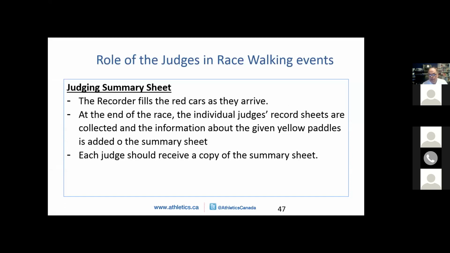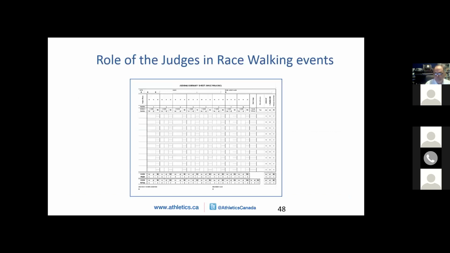Now, there's another sheet that we fill out, the judging summary sheet from the recorder, where all the red cards are put, so that they know that there are 2 red cards for an athlete, or 3 or 4, and this is how we keep track of that. And at the end of the race, we add to that all the given yellow paddles, so that the summary sheet has not only the suggestion for disqualification, but also the actions of the judges. That's why we said earlier that you need to keep track of what you do when you give a yellow paddle. And this is what the summary sheets look like.